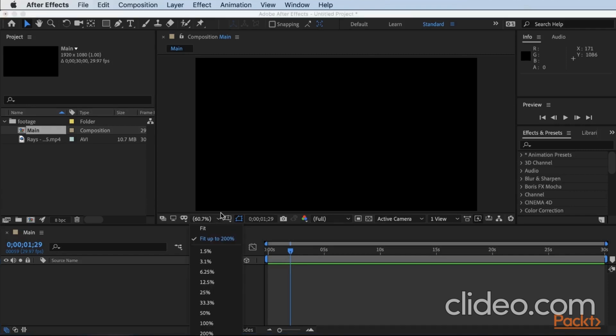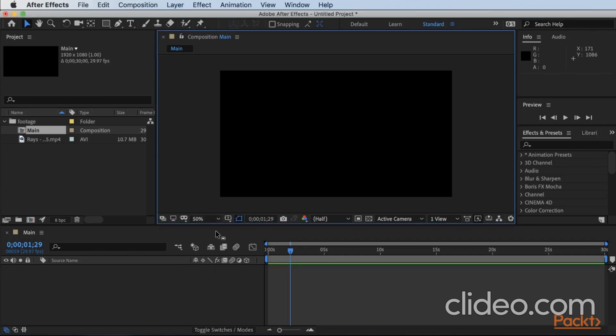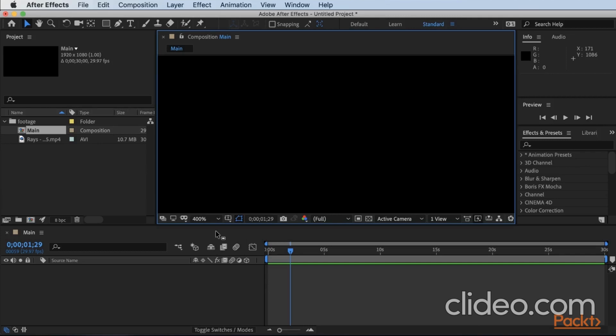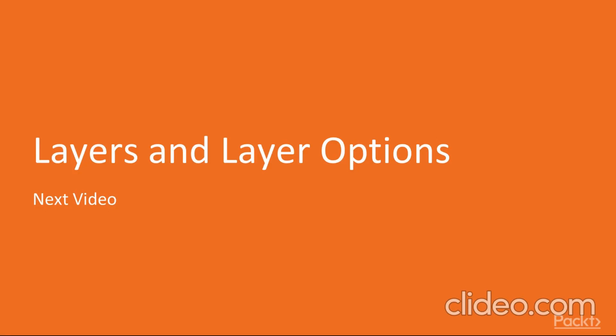At the bottom of the composition window, we can zoom in and zoom out using this selector, or we can choose to fit the composition in the window. Additionally, you can use Command or Control on the PC with plus or minus to zoom in and zoom out. At the top of the timeline, you'll see the Time Navigator. The Time Navigator allows you to zoom in on frames and move across them. Below that is the Work area, and we'll use this a little later to trim our footage. In the next video, we'll take a look deeper into the Layers and Layer Options panel.